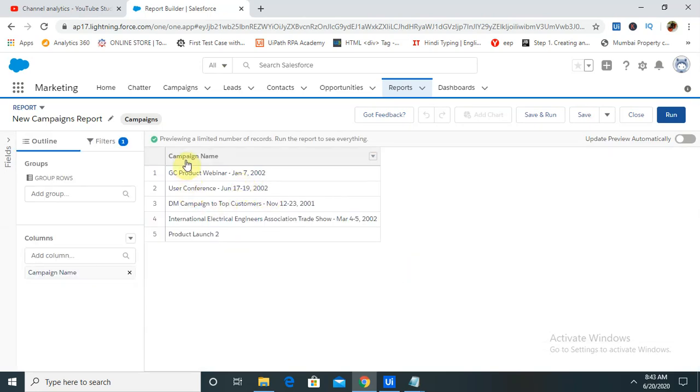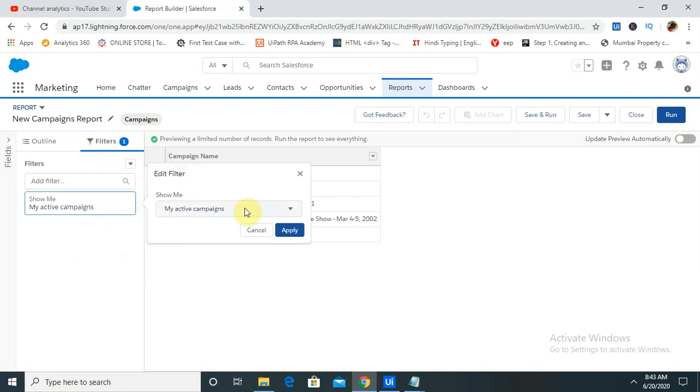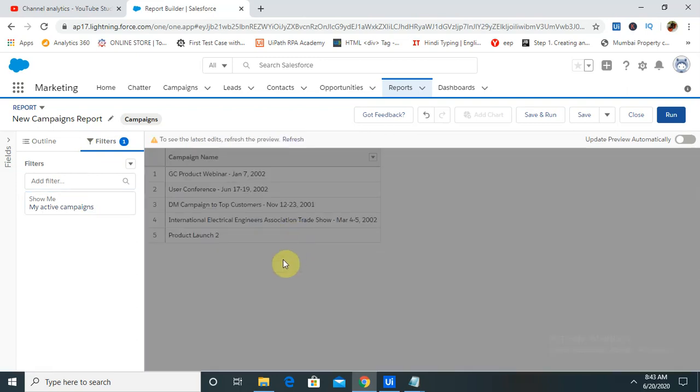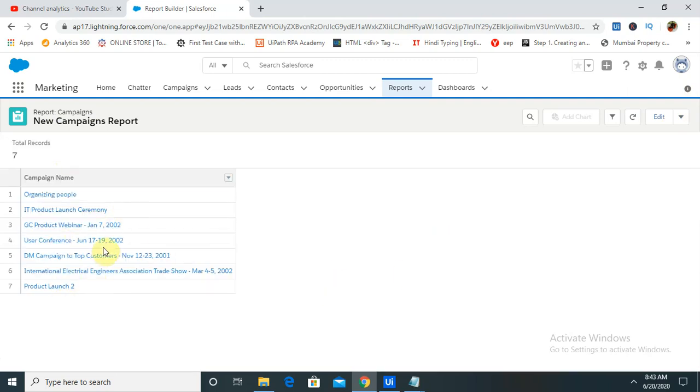You can see here whatever campaign was already created is available based on the filter. If I want my active campaigns, or all the campaigns available in this login or in this portal, they will be available for you. This way you can extract whatever data is available in your report. Just click on run. That will refresh your page and you can see this campaign report is generated.